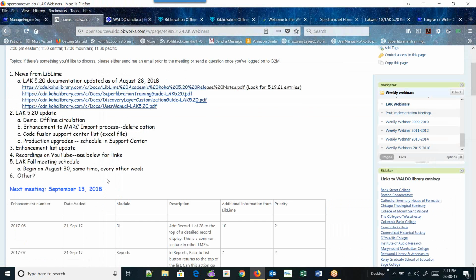I haven't had any indication from Patrick that there's going to be a deadline yet for when you have to be upgraded to 5.20 in order for the version to be closed off. I know that they are still working on quite a few little things that need to be fixed in the version. So when you're ready, schedule your production upgrade, if for no other reason than to get the offline circ.